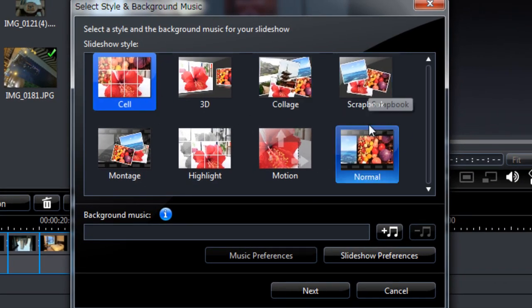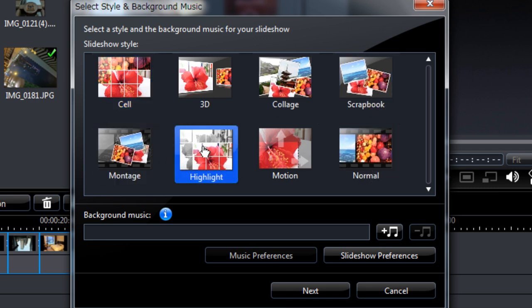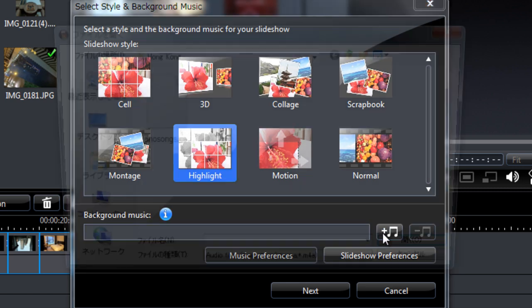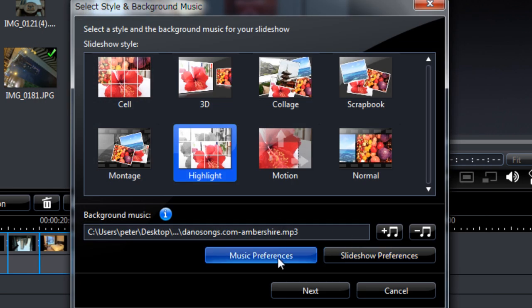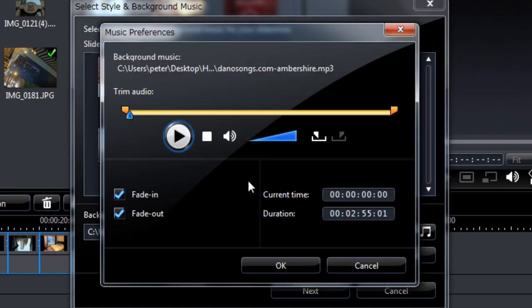You can choose a style here. So let's go with highlight. It's done. You can also optionally add a music track. So I've selected a track, a free music track from danosongs.com. So let's chuck that in there. And that enables music preferences. You can crop the music and disable fade in and fade out. That's about it for music.